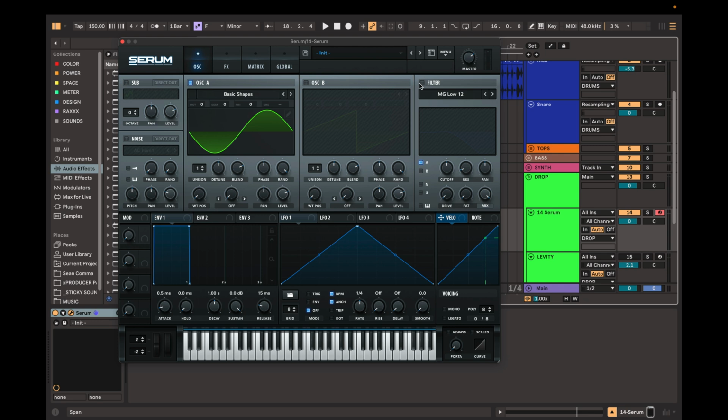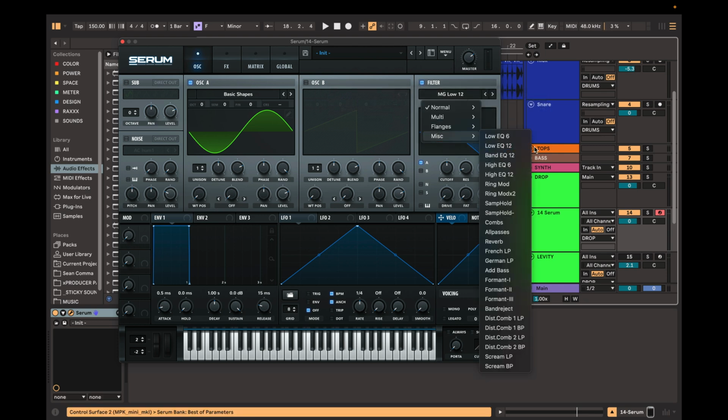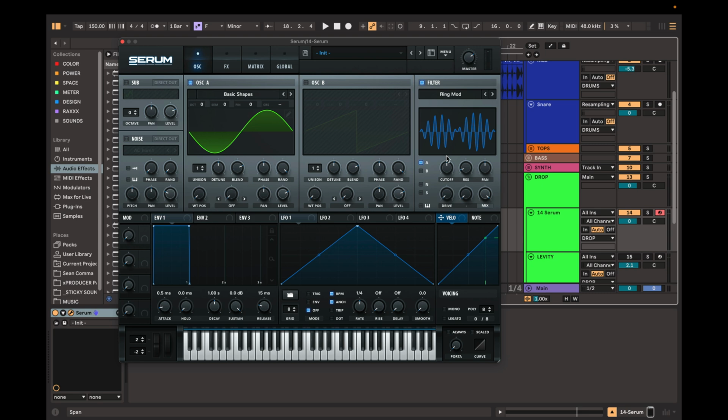All we need to do next is go over to our filter, select ring modulation, and then start playing with our cutoff. As you can hear, it's already starting to take shape because the sound is actually super simple. We're going to take LFO 1 and go over here to the cutoff so that we get some movement going. That sounds pretty cool, but it's not exactly what we're going for.